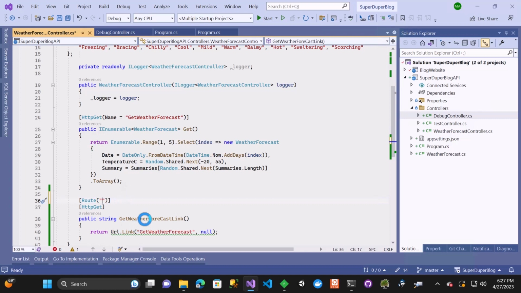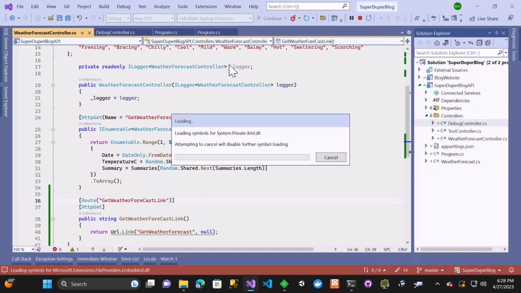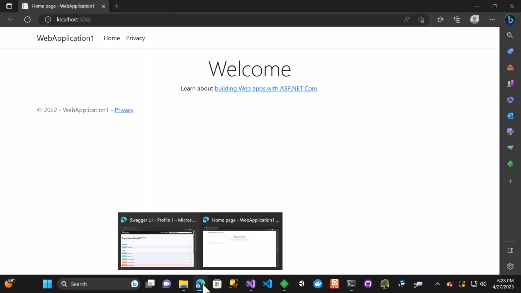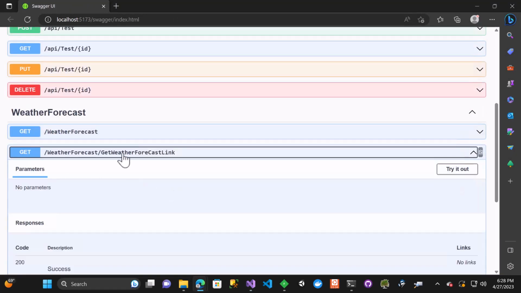Here we can name it anything, but we're just going to name it the same as the method, or the action, I should say. Just execute this, and now we shouldn't get an error. But now we should see our additional action here. So notice that here we do have our action.